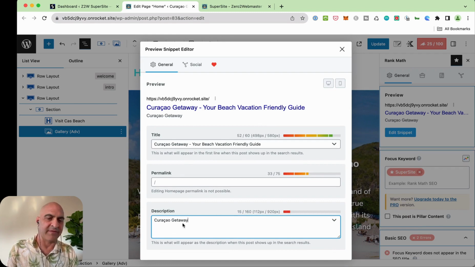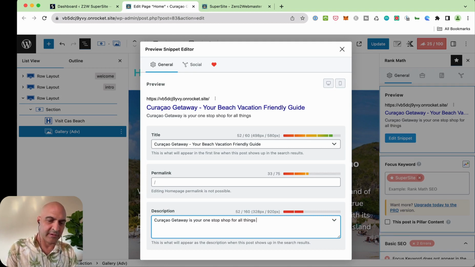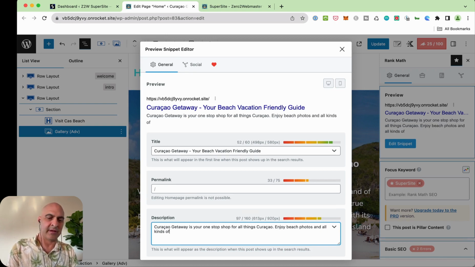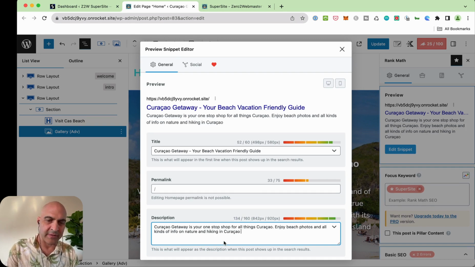Usually this just comes from my first paragraph of the page. Should be important. Curacao Getaway is your one-stop shop for all things Curacao. Enjoy beach photos and all kinds of info on nature and hiking in Curacao. I could put the word Caribbean there, whatever. This is what people are going to see on Google.